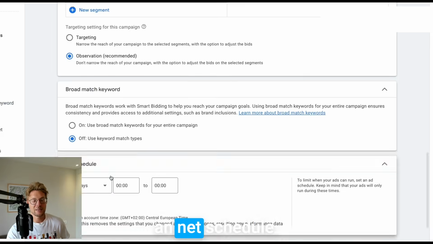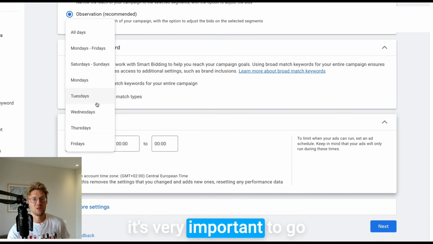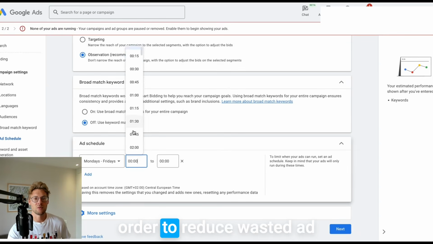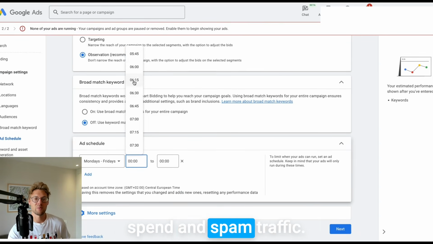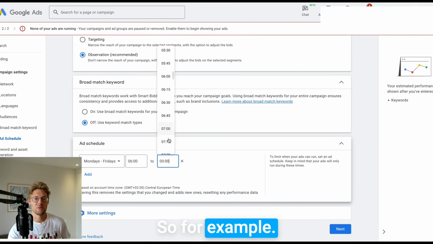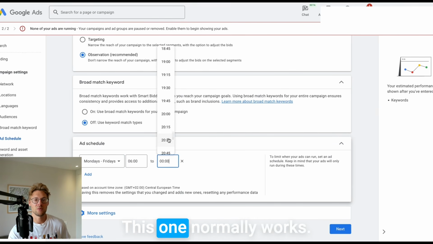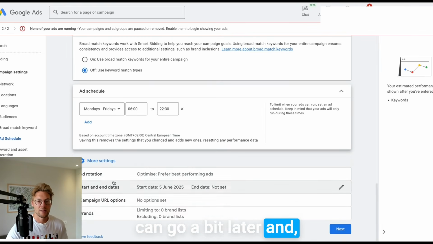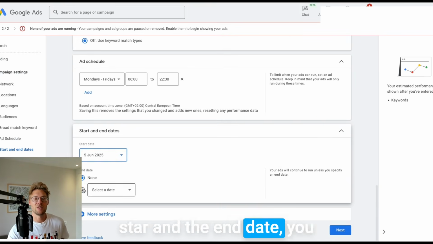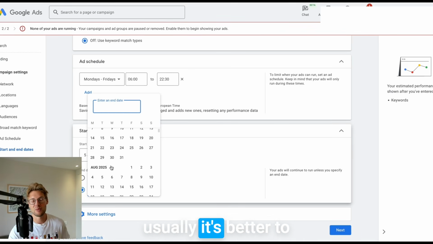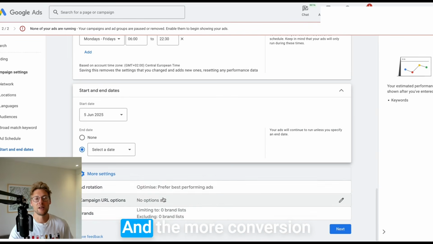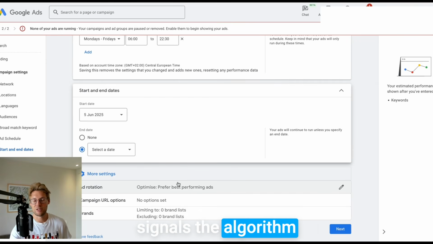Then you can set an ad schedule. If you're a B2B business, it's very important to go Monday to Friday business hours, for example, in order to reduce wasted ad spend and spam traffic. So for example, this one normally works. You can also, at night, go a bit later. And normally if you have a start and an end date, you can put here an end date. Usually it's better to have campaigns running always on because the algorithm can learn better. And the more conversion signals the algorithm gets, the better your campaign will perform.